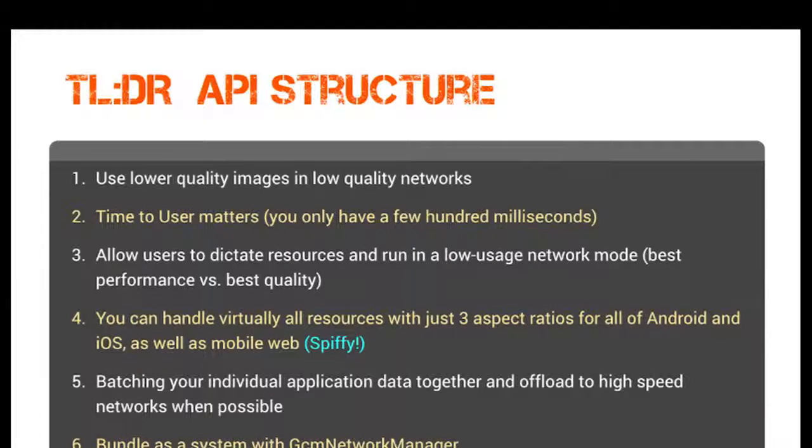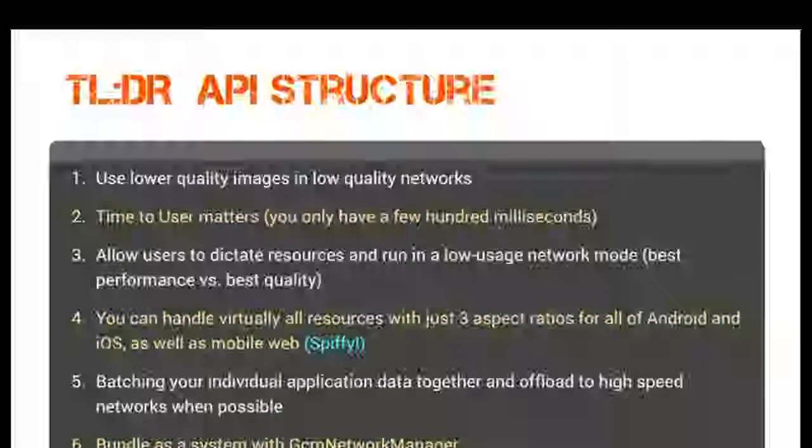So you need to batch your data, especially when your application is not the main application up. And use the GCM Network Manager. It's really easy. And even for your regular data, having it batched like that, it works pretty darn fast. There's very few issues that I've encountered with that.